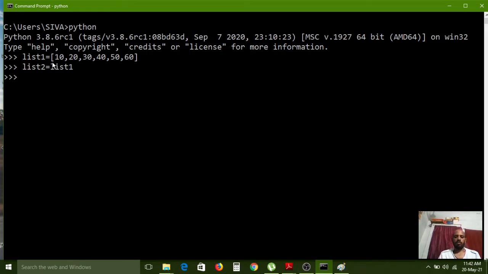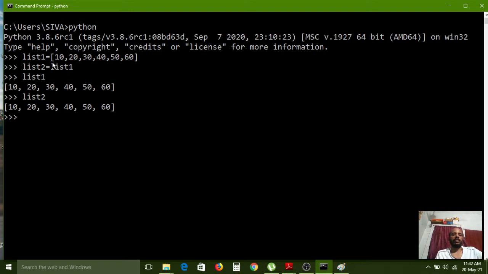Now we have to see the list1 values: 10, 20, 30, 40, 50, 60. Similarly, for list2 you will see the same values on the screen: 10, 20, 30, 40, 50, 60. Both lists contain the same values because both lists are pointing to the same values and also the same memory address location. Whatever values are in that memory address are reflected in list1 and also list2.